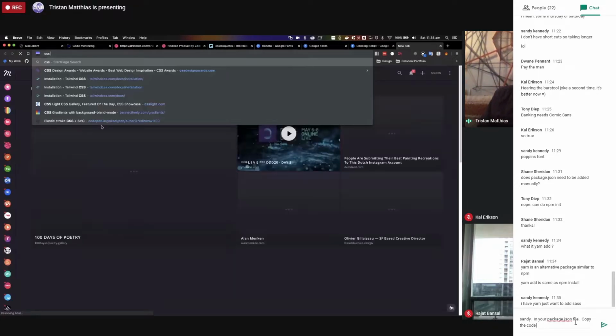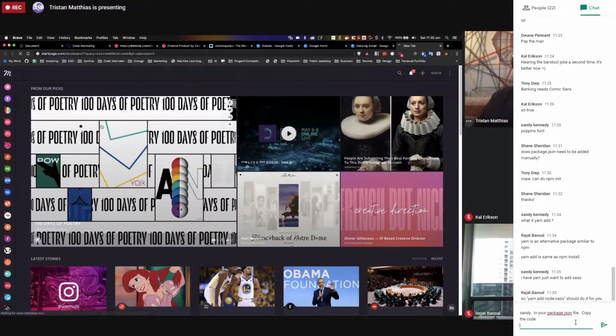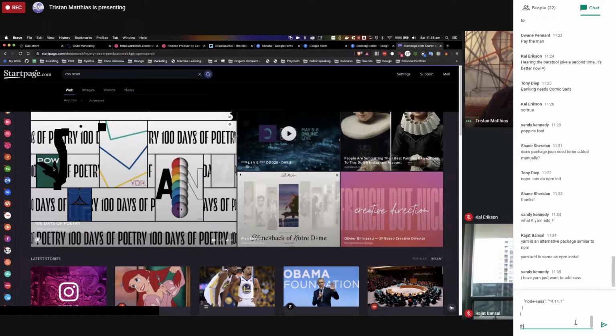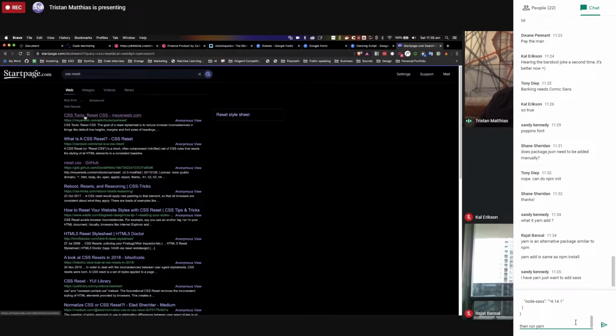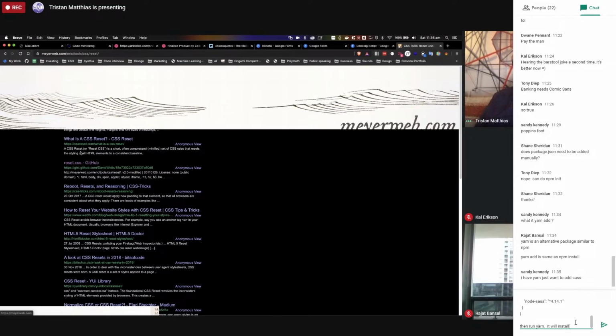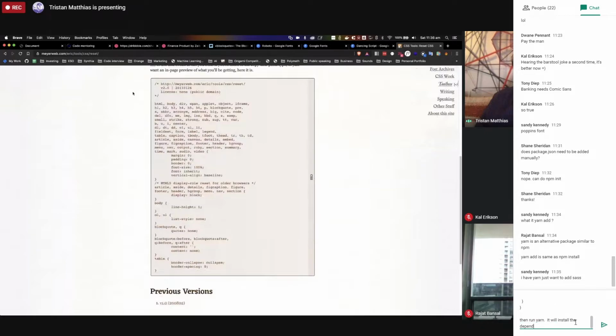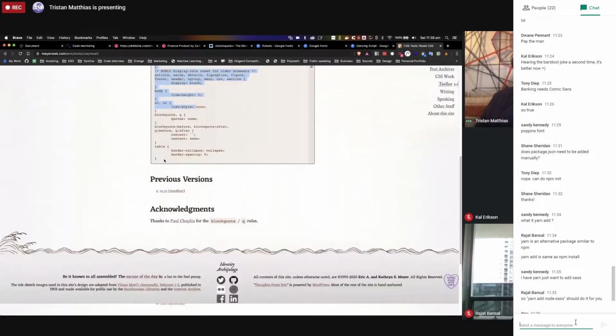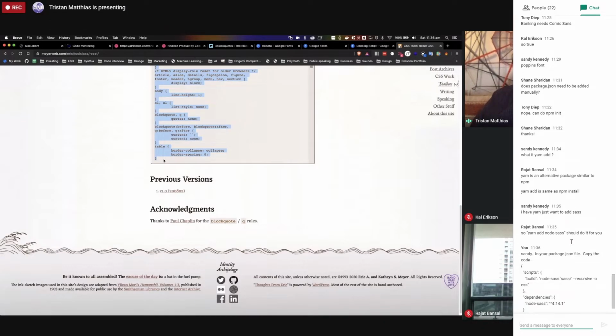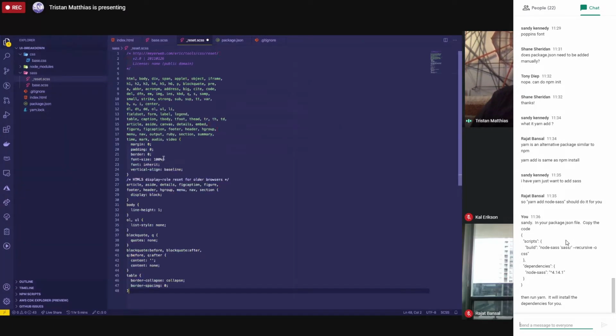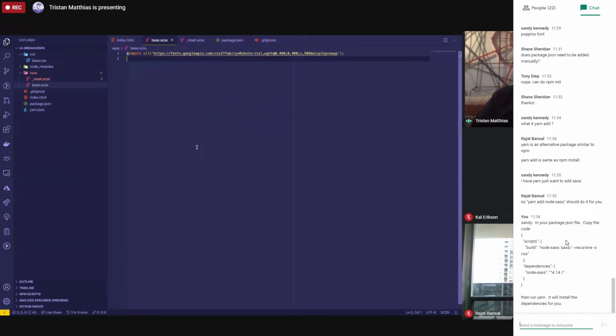So just Google CSS reset. I'm going to use this first link that comes up, the MDN Web one. Just copy all of this. Nothing fancy. And there you go. Just going to put it in there, and then I'm just going to import that. All right, import reset. And that's it.